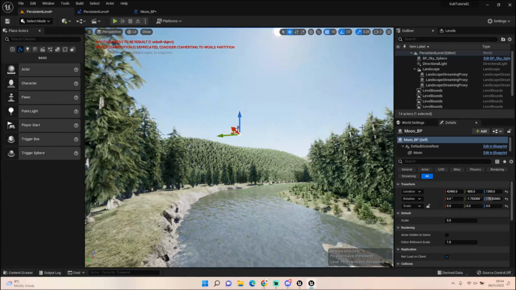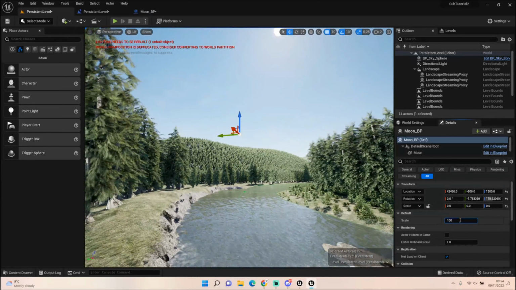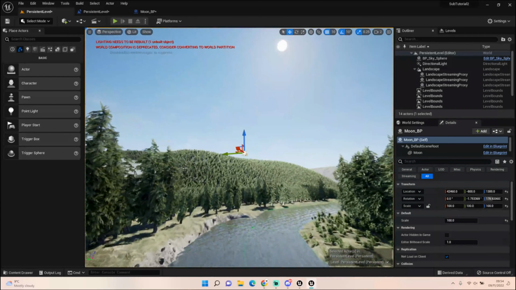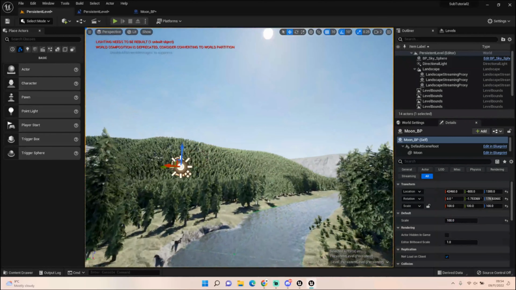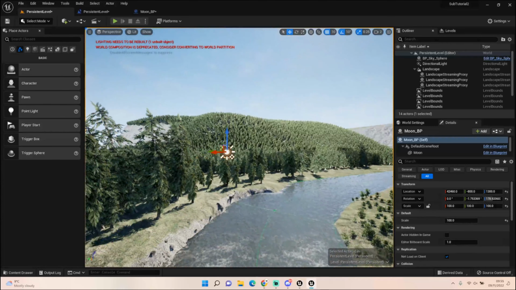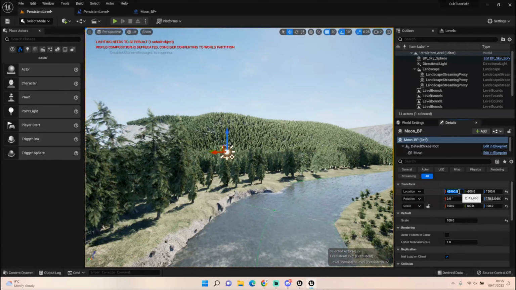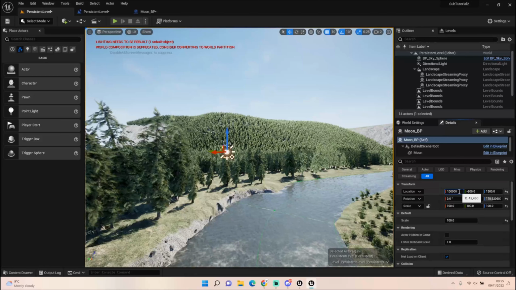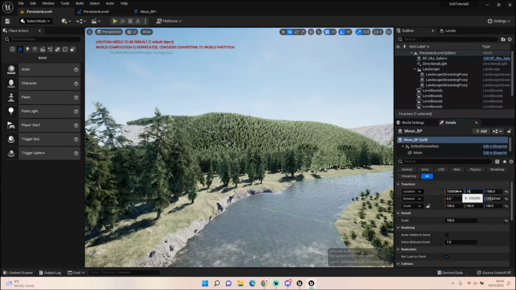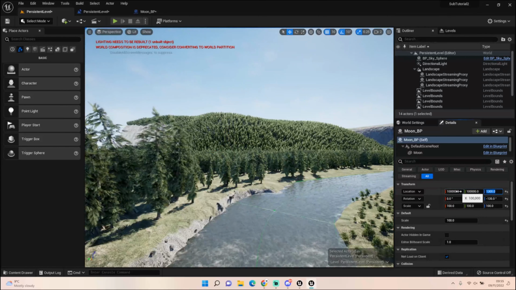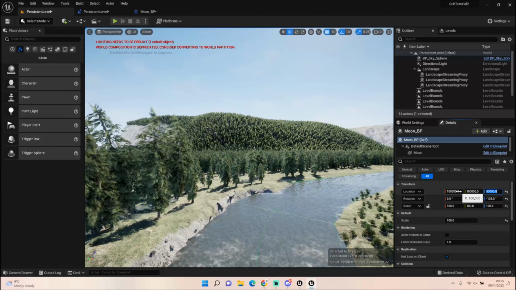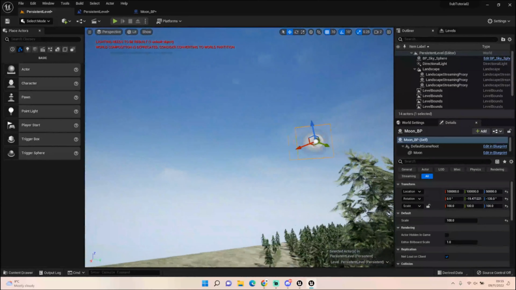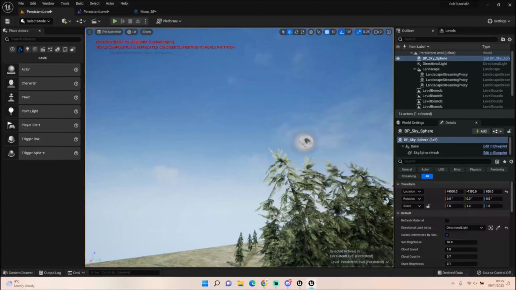Why is it so very small? Let's set this to like 100. That might be too big. I don't know. Let's zoom right in. Where is it? Let's set this to 100, 1, 2, 3, and 50. Okay, now where are you? There you are. Beautiful. Okay, so there's the moon.